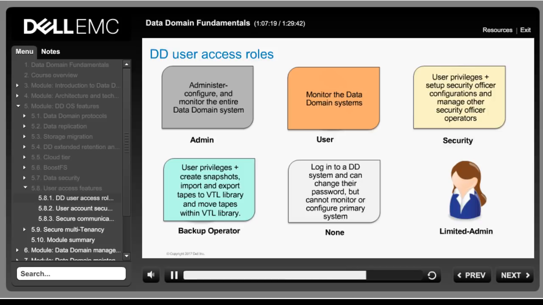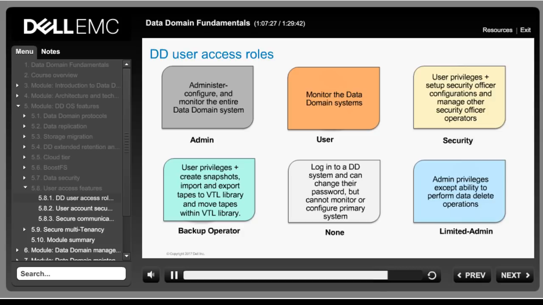This design does not prevent any rogue administrator from deleting data on the system. The new limited admin role allows all admin privileges except the ability to perform data delete operations. This prevents any potentially malicious administrator from deleting any data from the Data Domain systems.